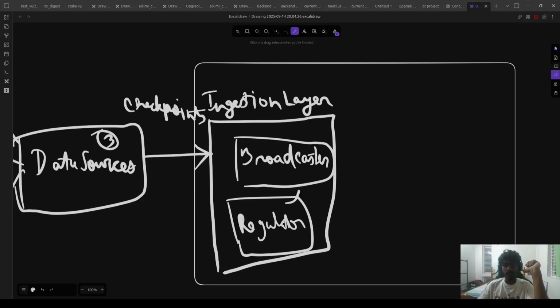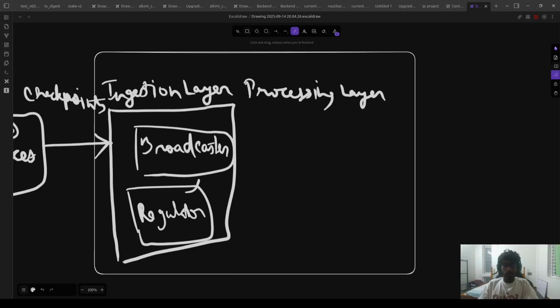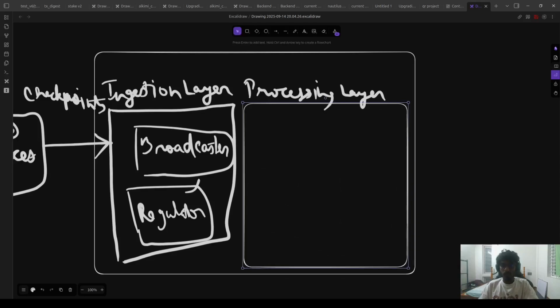So this is the ingestion layer. Next up we have the processing layer. This processing layer has a few components. What it does is it gets the data from the broadcaster and processes the data. So you get the checkpoint data and then you process it.